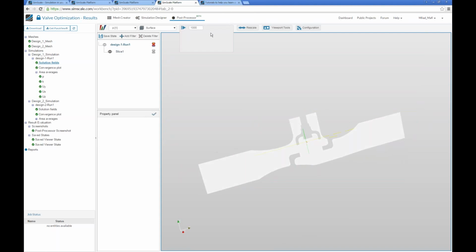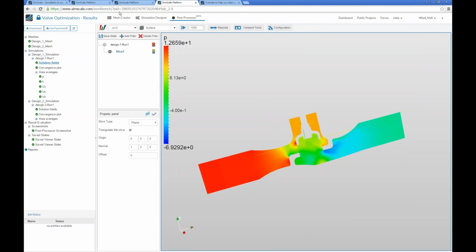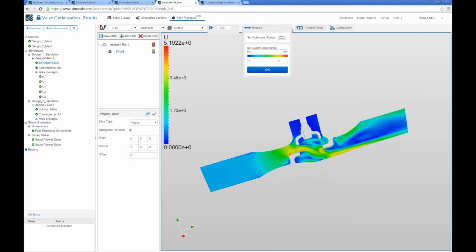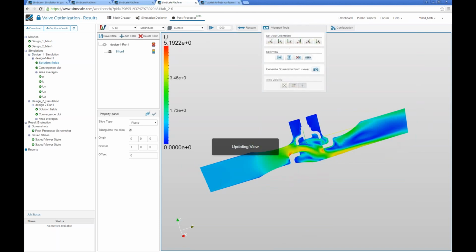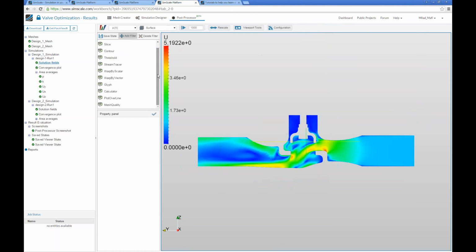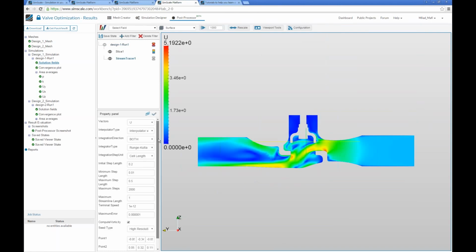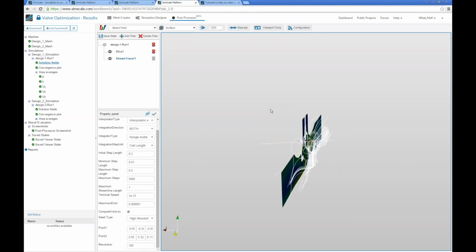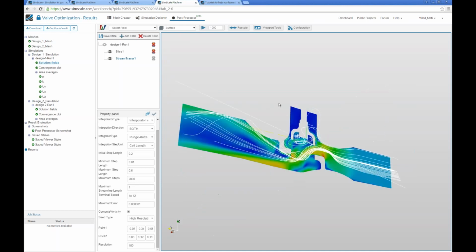And now we have a slice. And then we can, for example, represent pressure if we want to, velocity. We can also generate screenshots automatically, and we can even create other nice things like streamlines. And then we even have streamlines inside.